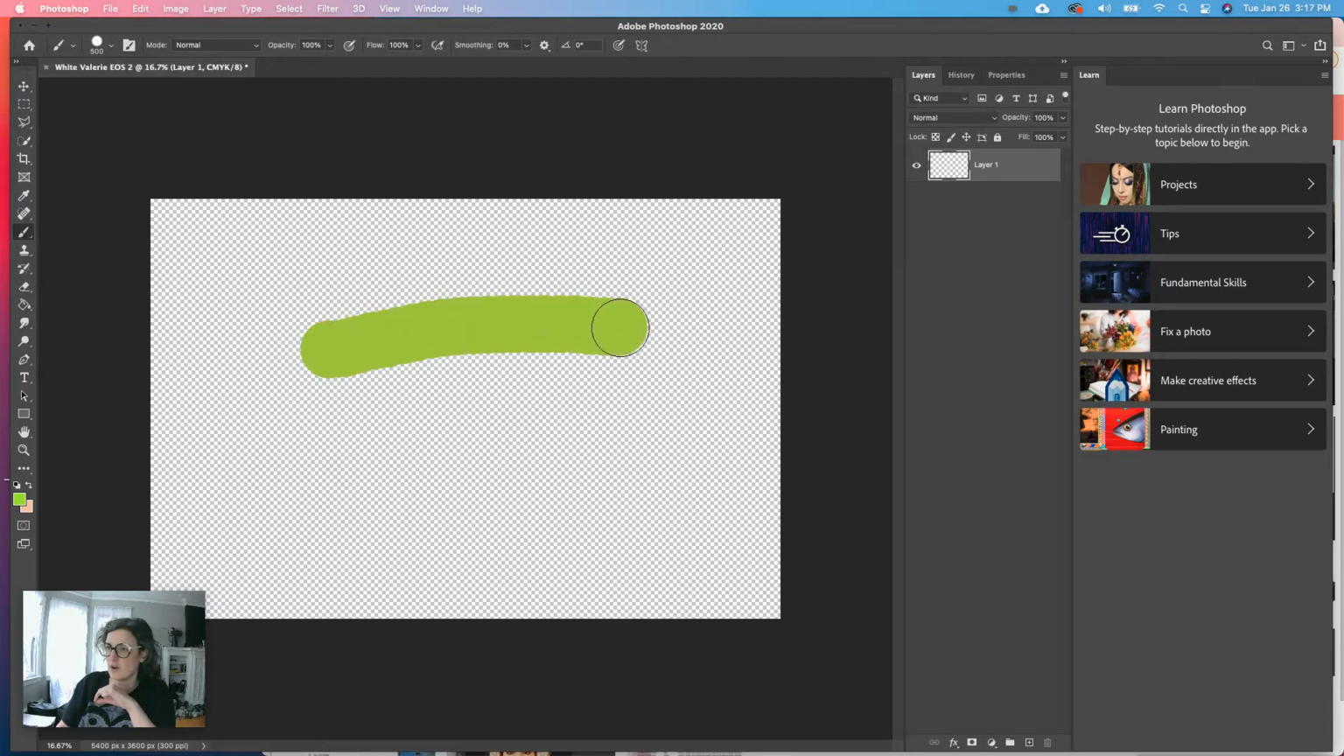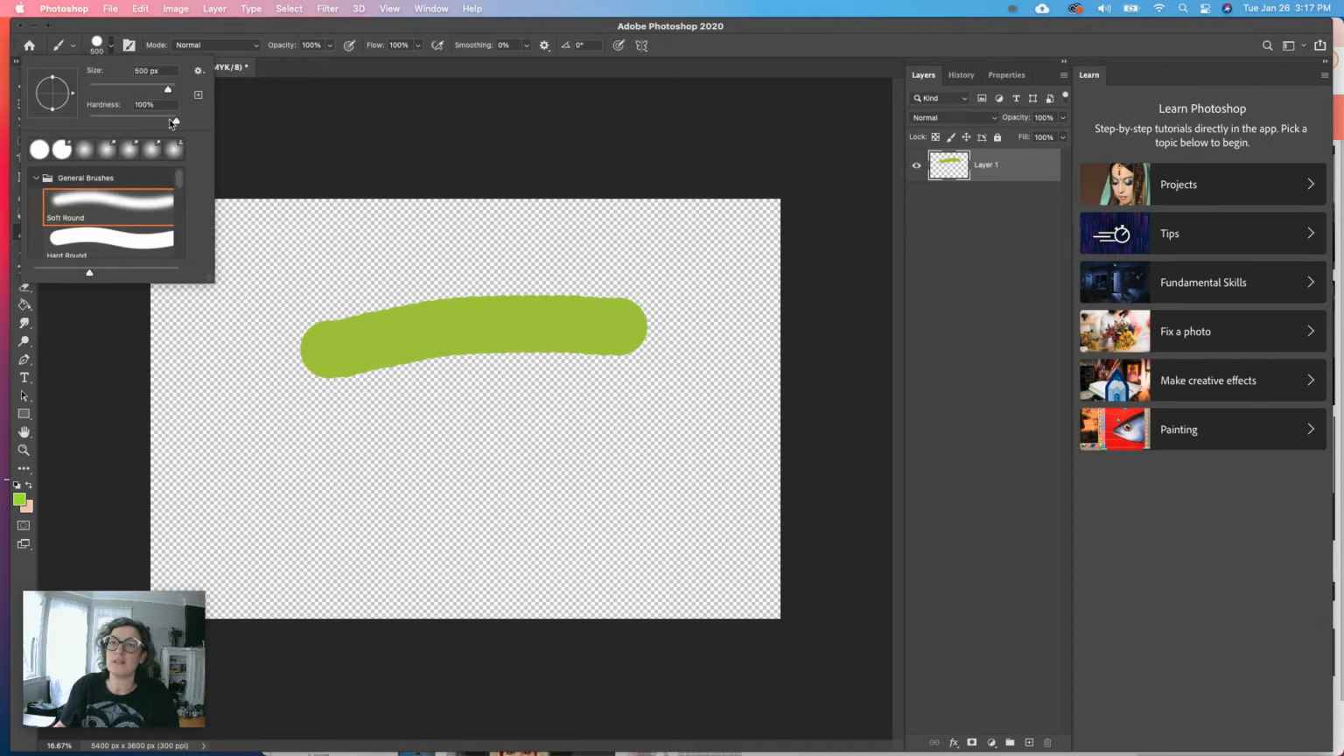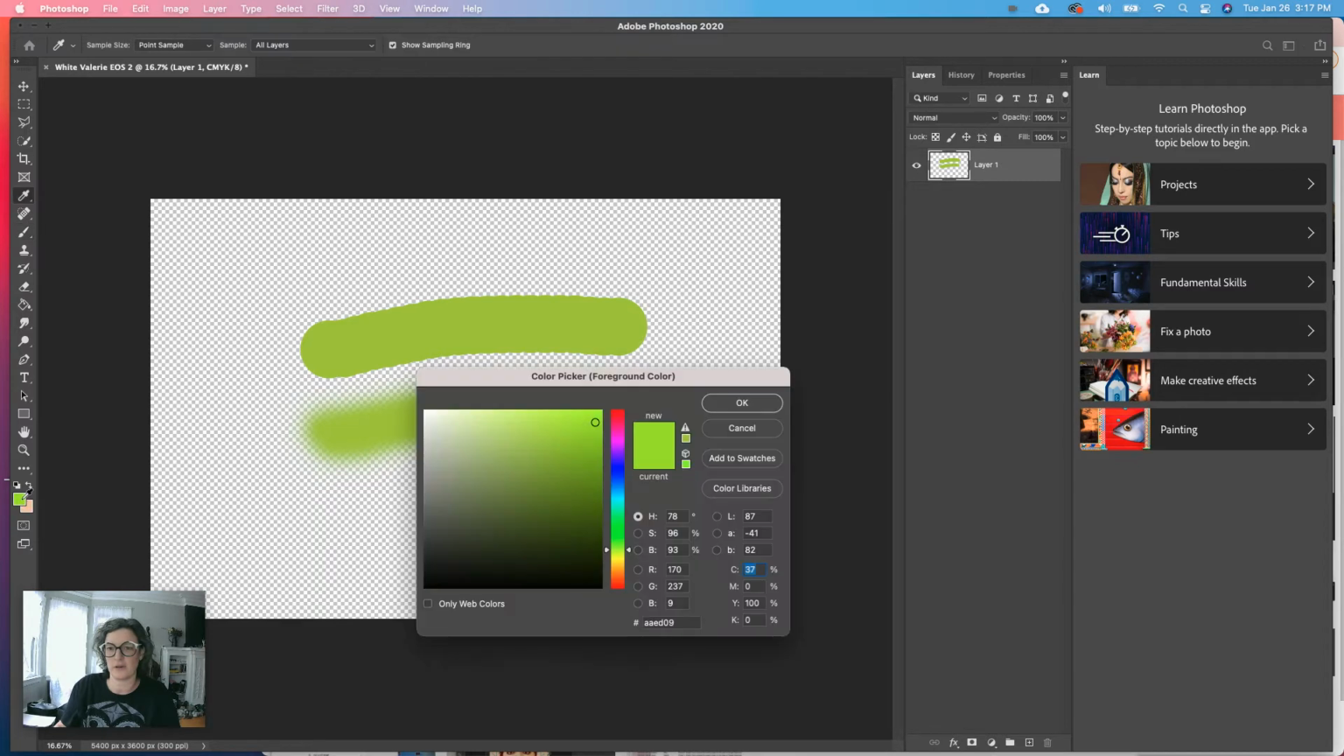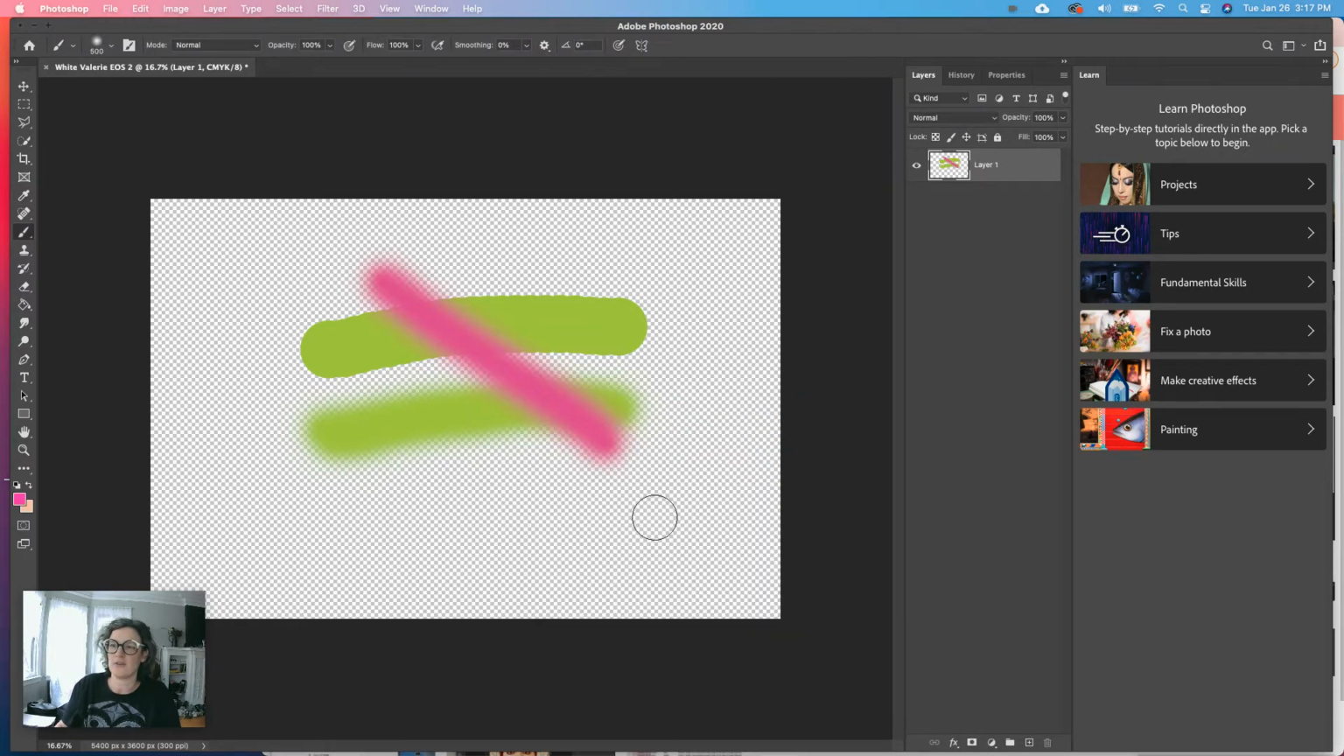So you can see if I was to draw a line, it's like, you know, if I change the hardness of this all the way down to 0, you can now see what happens. It's like a soft, almost like an airbrush or like a spray paint can or something like that. All right. You can change your color if you double click on this square over here on the left. And you can pick any color you want in here and then pick any color you want in here and say, okay. And you can draw with another color on top of other colors.